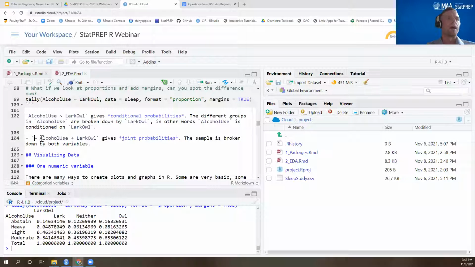Or try putting the tilde and then putting both alcohol use and lark owl to the right of the tilde to get just overall joint probabilities as well. But I'll leave that to you as homework to try out.